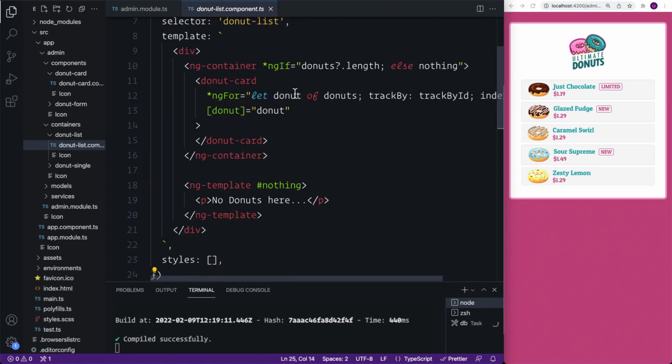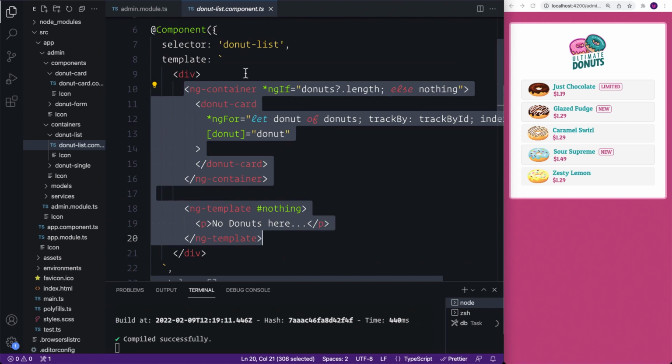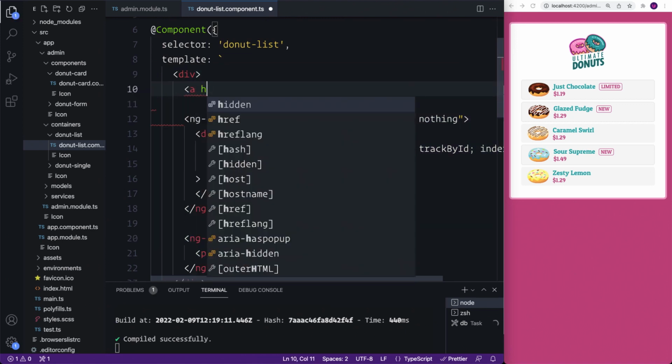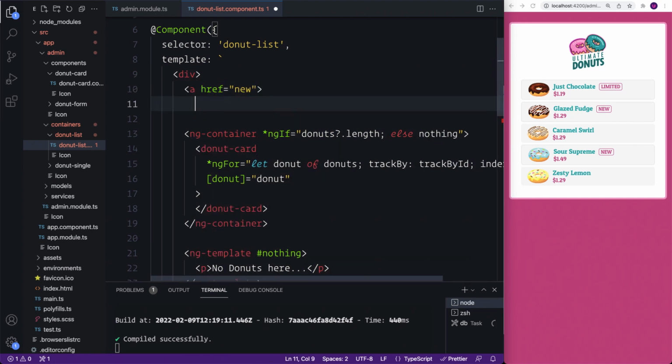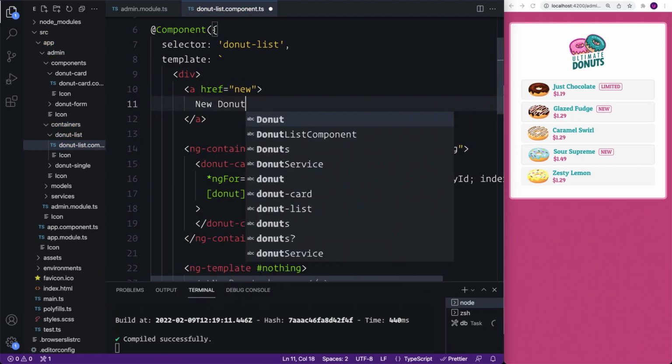Now the button's going to be there whether our donut card or no donuts are available, because we can create a new product at any time. So let's go and create an A tag. Now what we might be used to doing is something like a href and then something like /admin/new. Now in Angular we have a different approach. If we are already on our admin route, which we are, we don't want to use this href. So what we want to do is essentially provide a button called new donut.